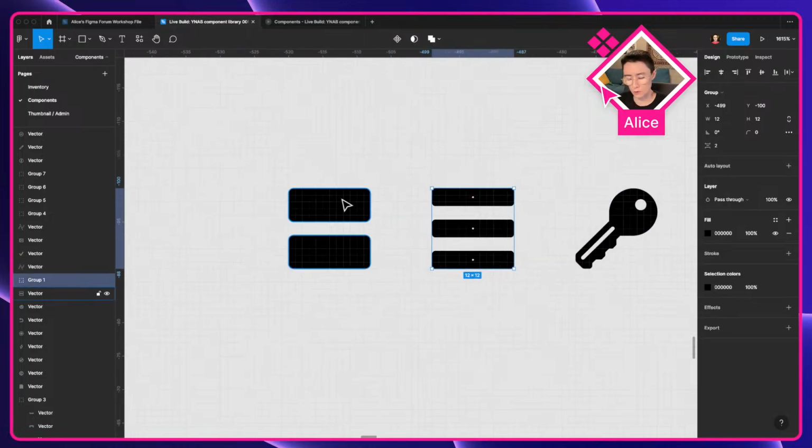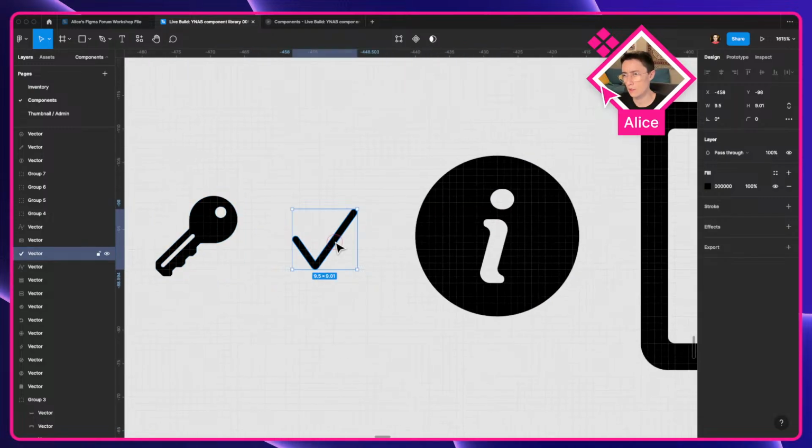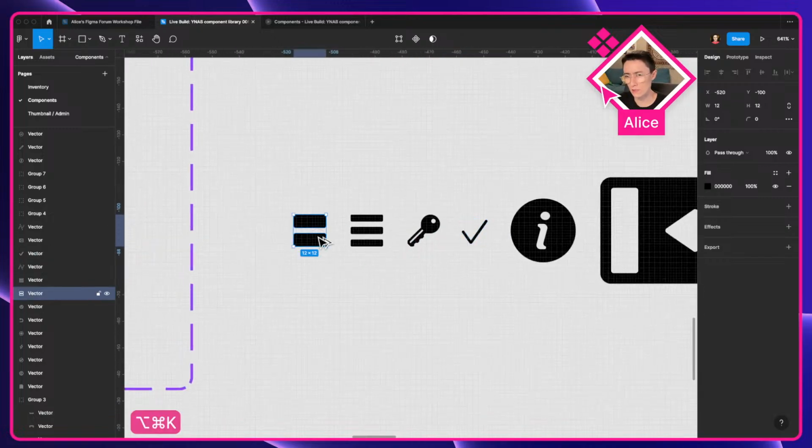We'll name it vector. This is a group, so let's flatten that. So that's vector, vector, vector, vector. Check mark. Really odd shape. Oh, and let's maybe name these as we go, or turn them into main components at least.